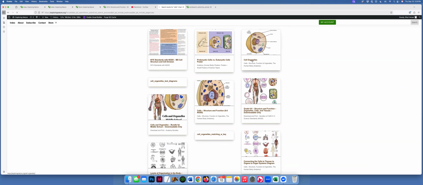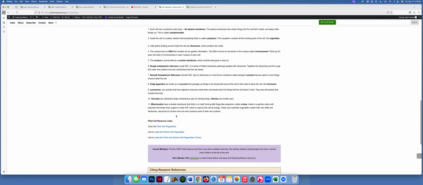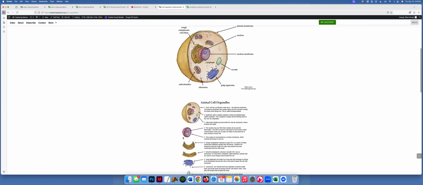So essentially, if you click on cell organelles, it'll tell you everything about cell organelles. There'll be a diagram, there'll be more information, there'll be facts, and then links to move you on to things about cells. So this search window is a really effective way to find anything you want to find on the site.